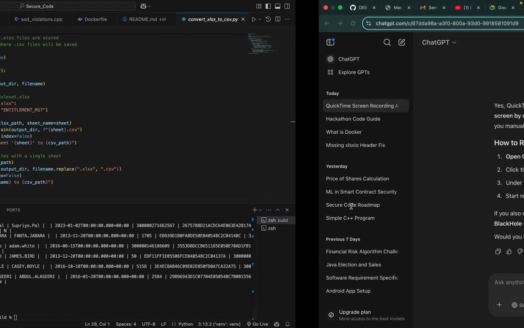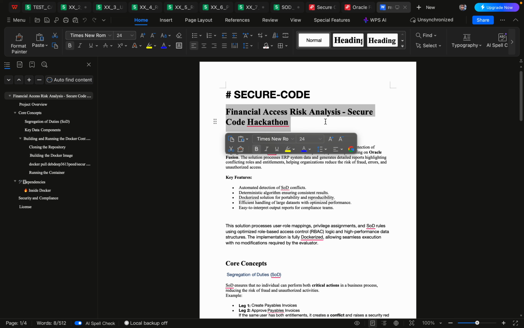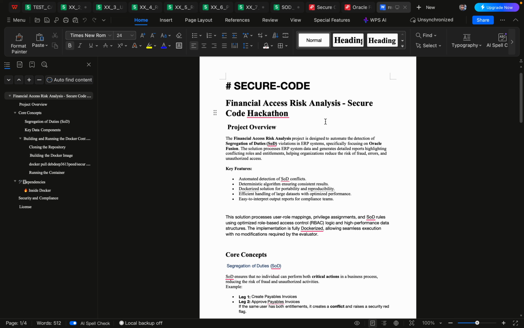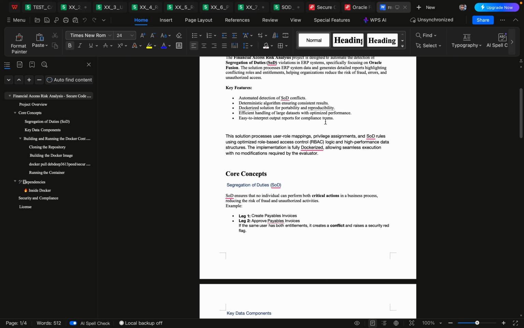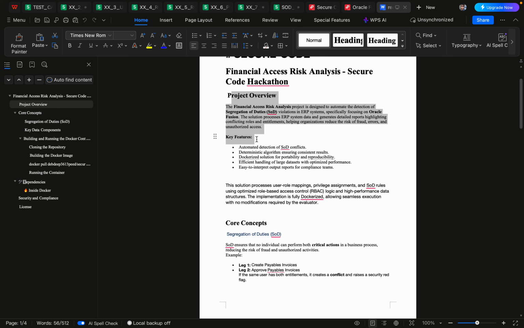Let me just quickly go through our project which is titled Financial Risk Analysis, and we are doing it for the Secure Code Hackathon. My teammates are me, Devdeep Banerjee, and my partner Rohan Chen. So basically, this is an overview.